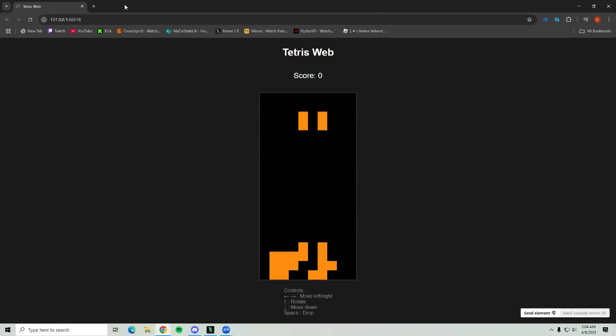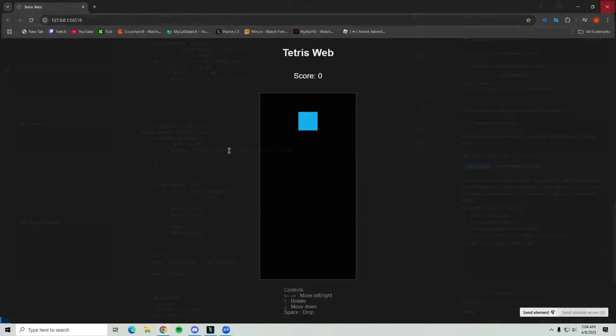Alright, so now, as you see, this is the Tetris. It gives us the Tetris website, the score, and controls. You can also press space, and that works too. And it resets if you lose. Okay, now let's fix it up.